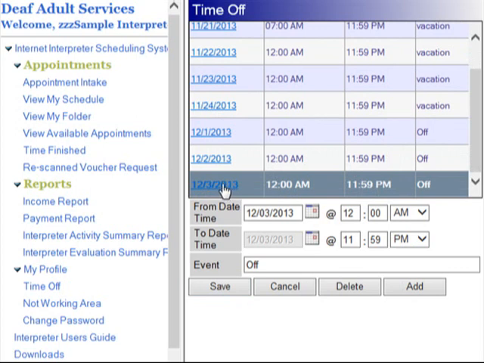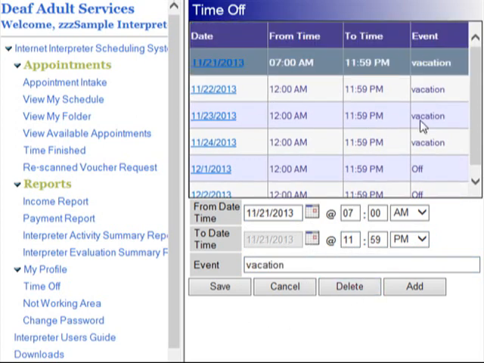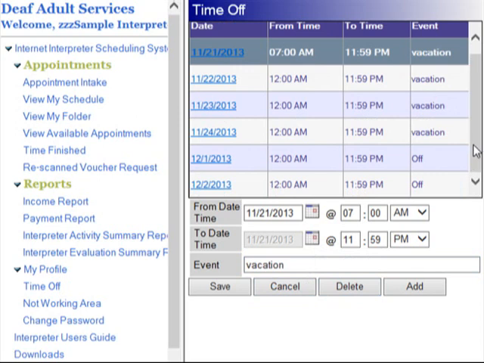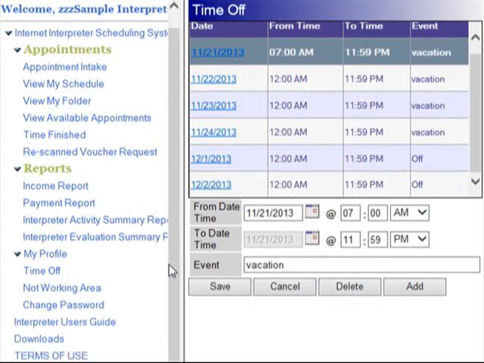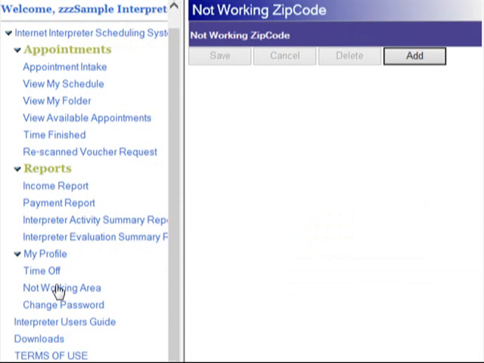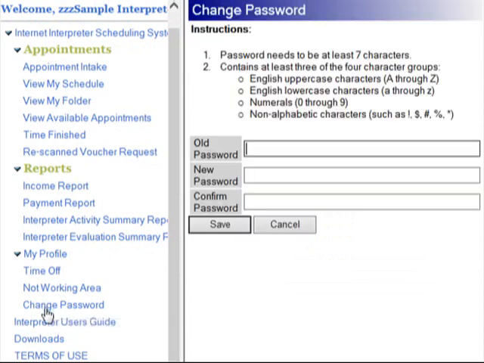If you make a mistake and you're like, you know what, I'm just gonna be off the 1st and the 2nd, you can click on the day, see how it pops up here. You can make any changes to it, or you can just hit delete. And then as you see, the date goes away. Okay? So that's it for time off. You can add dates and subtract dates as needed through that. The not working area, we're not going to use that, so don't worry about that.